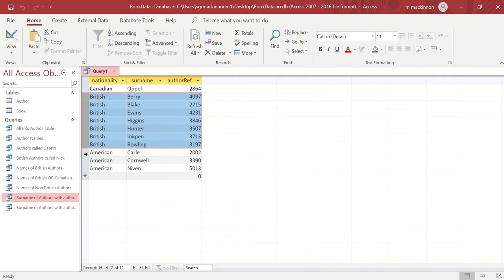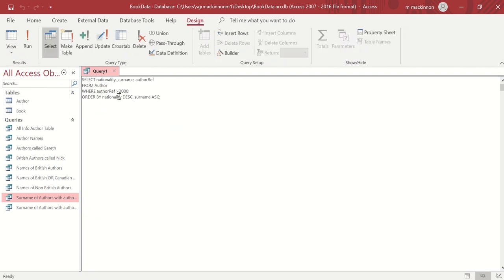And the same with our results for American authors. We can see Carroll, Cornwell and Niven, again sorted. So this is our primary sort and our secondary sort. Let's quickly look at the code again.